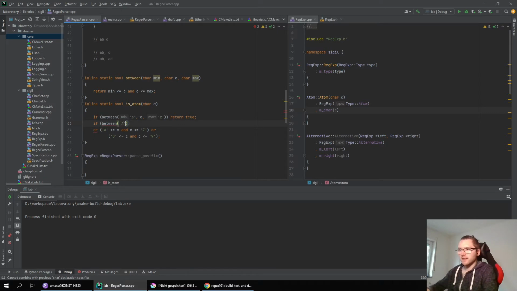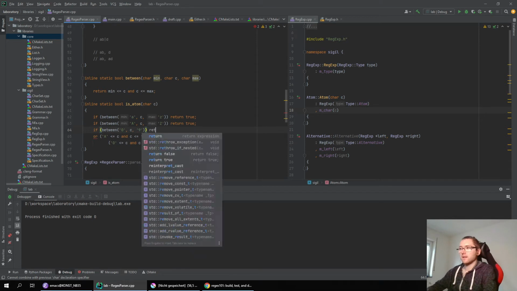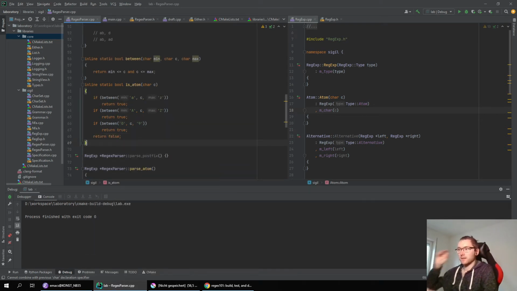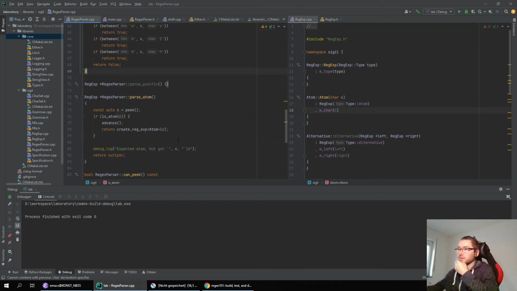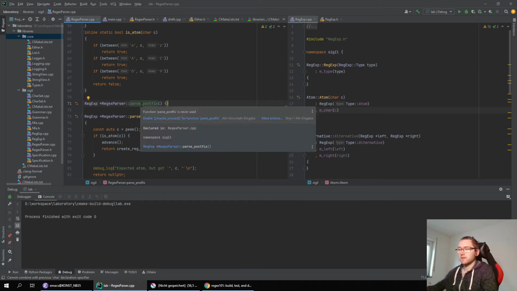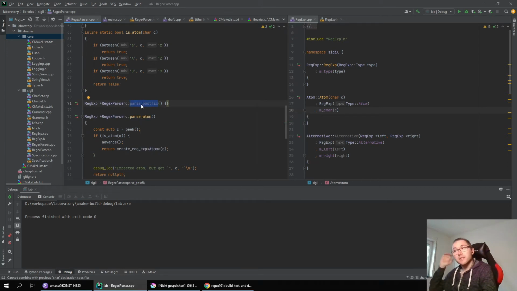So if C is between A and Z, then we are also an atom, and if we are a digit, so between 0 and 9, then we are also an atom, so like this. Then a postfix operator.